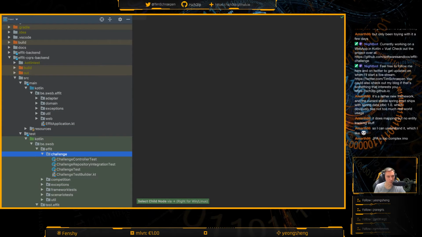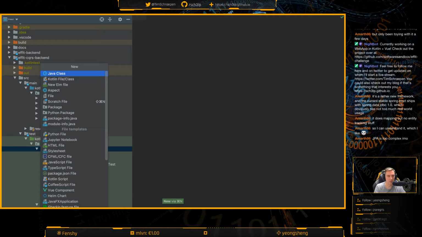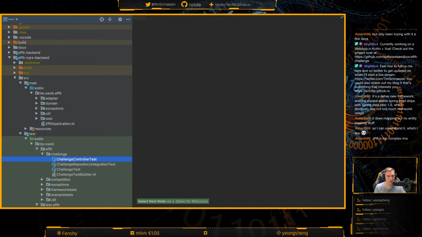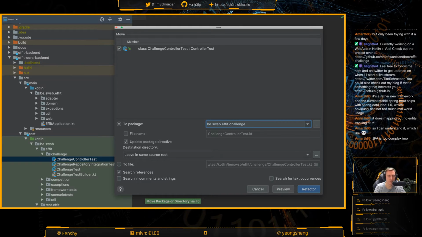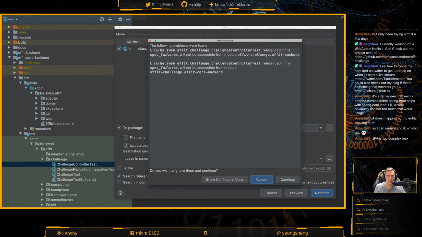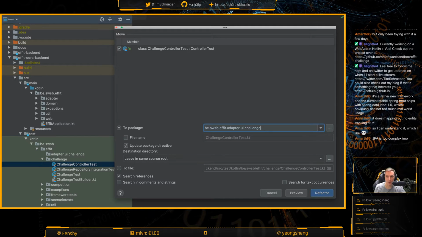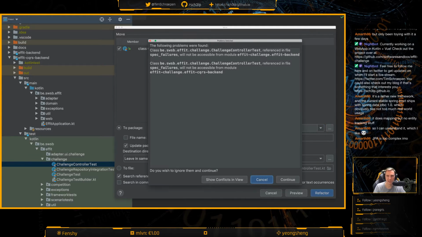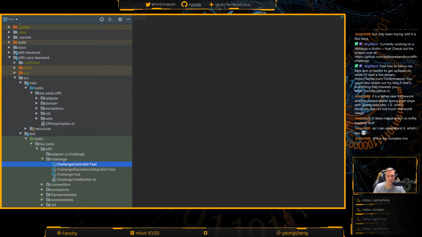So what we can do is these controller tests should move to the FIT package. Well, actually, I can just move, right? It should move to adapter.ui.challenge package. That's it. Oh, hang on. Cancel because, oh no. Leave in same source root. Okay. Controller tests in spec failures. Okay. I don't know what spec failures is. Maybe we can look it up afterwards.